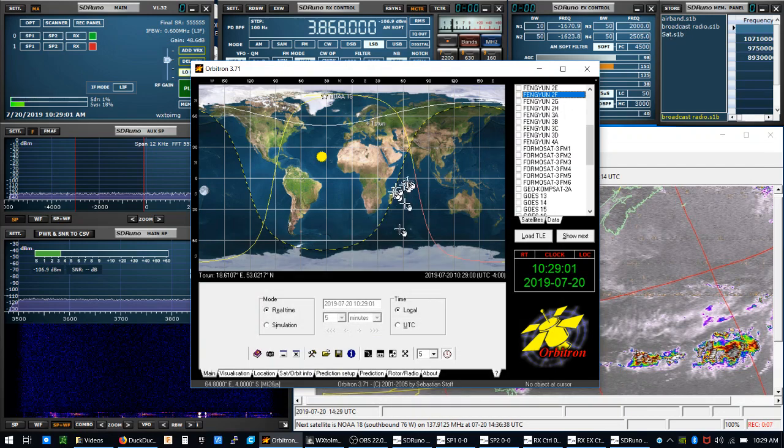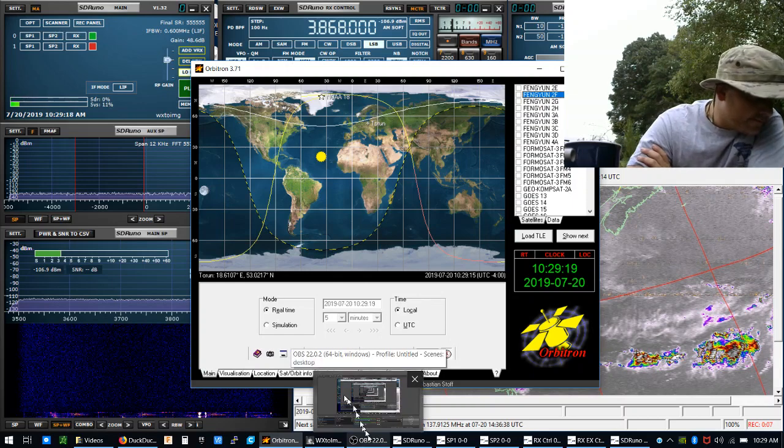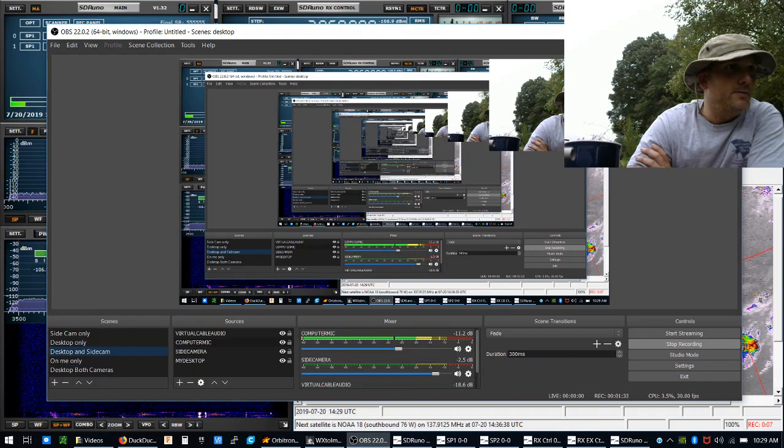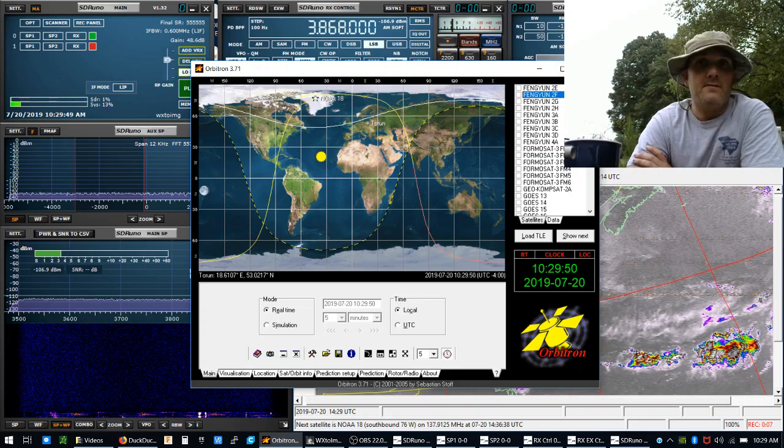That's my secret. All right, so basically, this piece of software right here that you're looking at is called Orbitron. It's just a satellite prediction software. What it's going to do is make a prediction based on satellite data, Keplers, if you will. And if you look right here, NOAA 18 is going to come right over us in about 7 minutes. So we're going to have to make this quick.